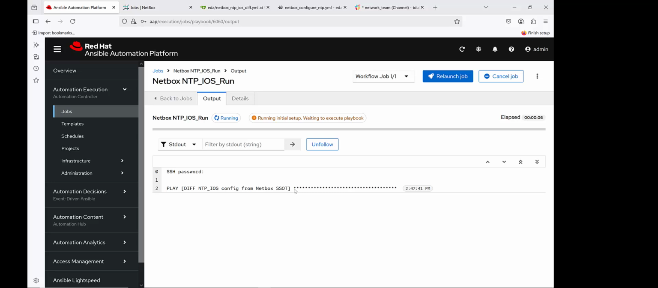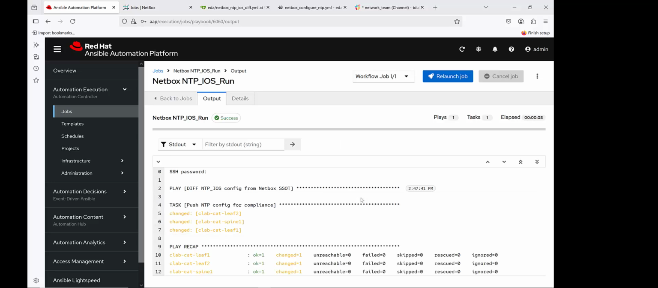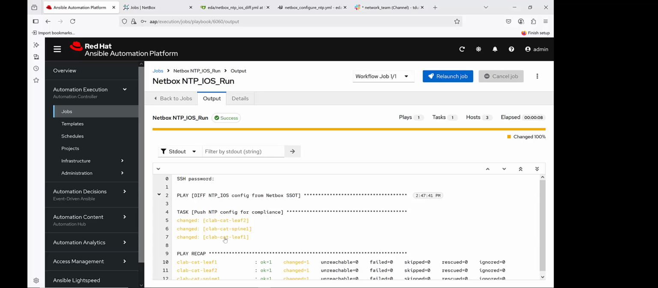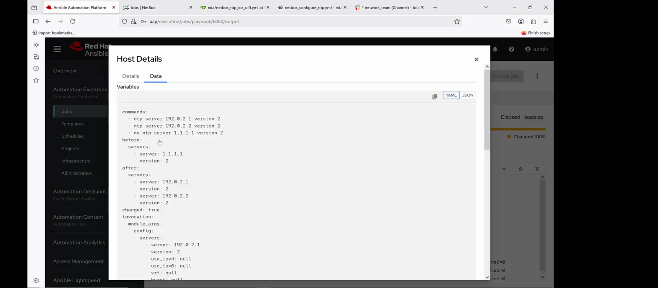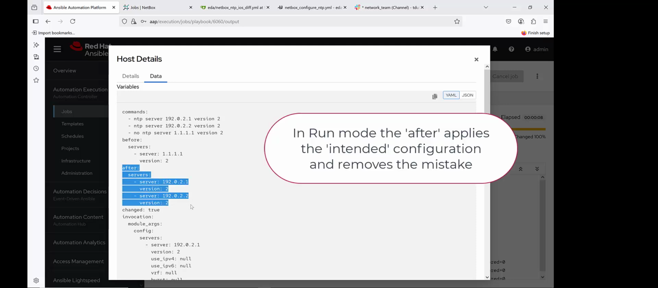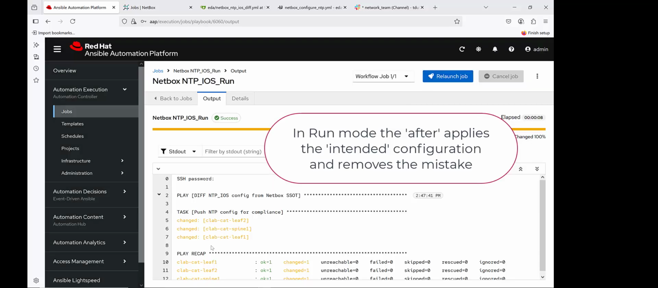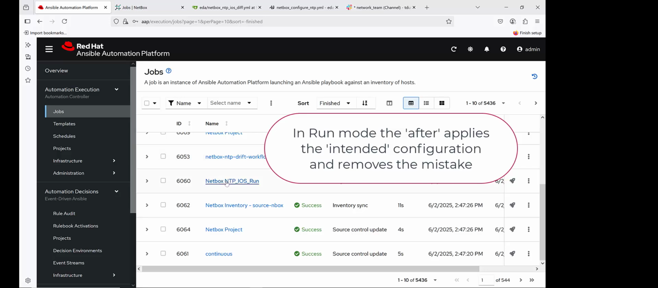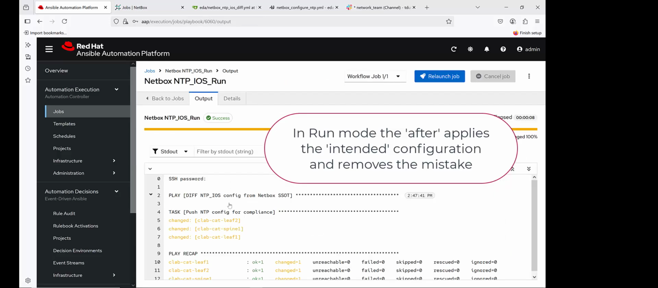We'll click into the output of this job for the resource module for leaf 1, and we'll see it's very similar in the sense that we're adding the two good servers and removing the bad one, the 1.1.1. Our before shows the bad one, and our after only shows the two good ones because we removed the bad and added the two good ones, and that was because we have replaced as the state.